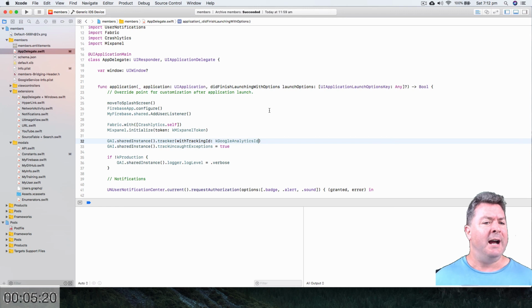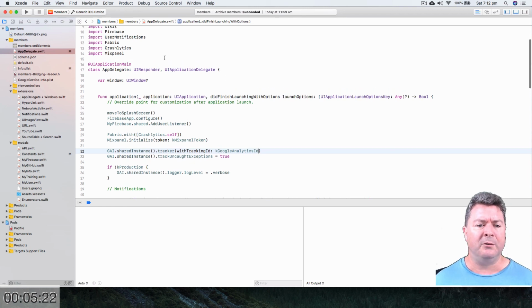Okay, so basically this tutorial is about installing analytics, I suppose. And the three things that we're going to look at is we're going to look at Fabric and Crashlytics, and we're going to look at Mixpanel, and we're going to look at Google Analytics.